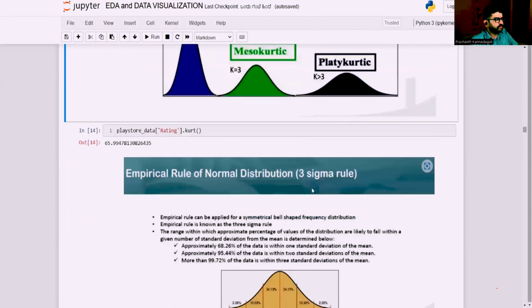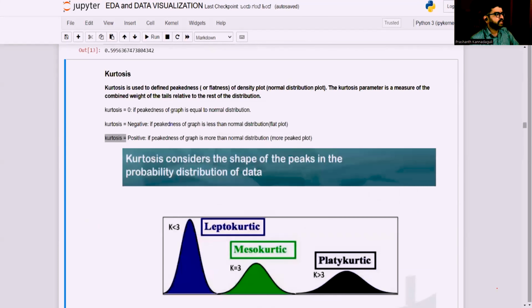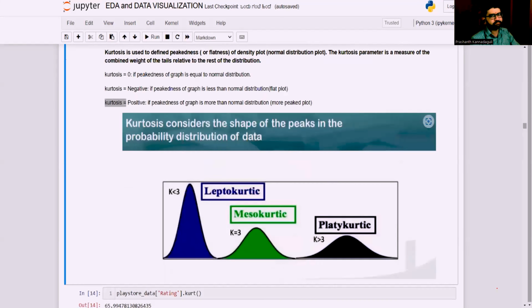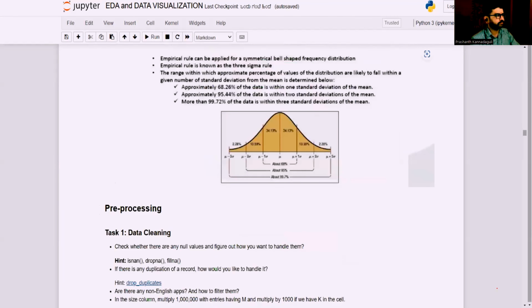Now, the function to visualize that takes whichever column you want to see, and whatever the kurtosis value is, you can see there. Now you can understand this. The kurtosis value is 65. So 65 means it is positive, it is larger, and it is a normal distribution.